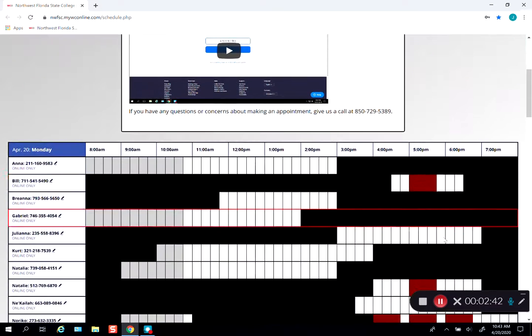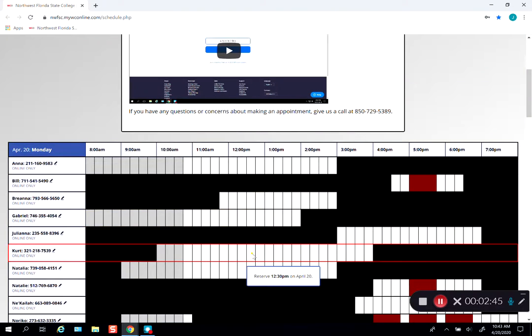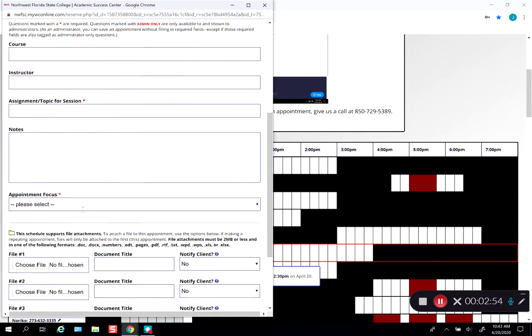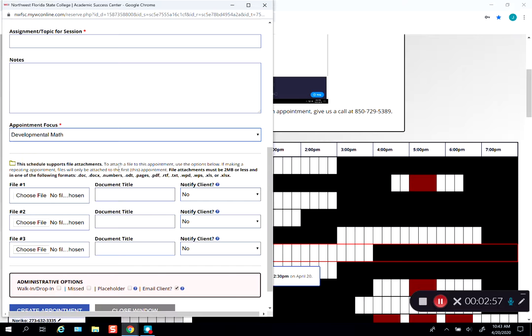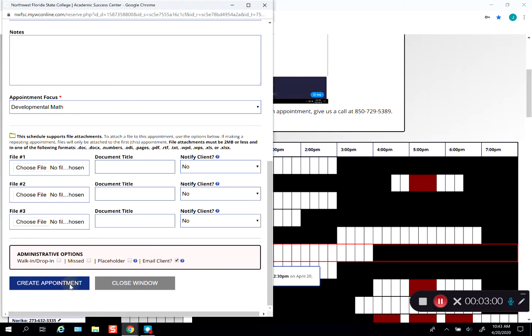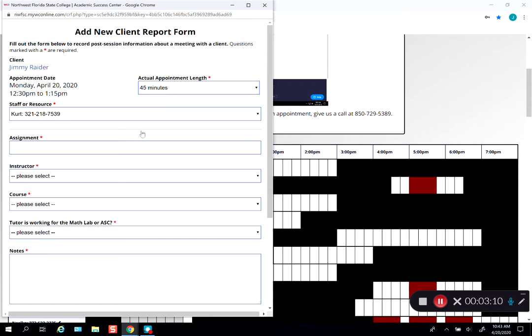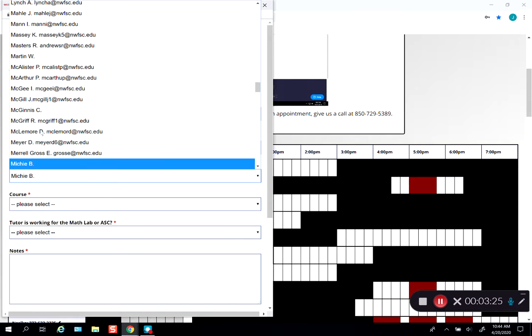Now, let's say that, for instance, you had an appointment with Jimmy Rader and it was an actual appointment. He came in and decided that he wanted to have a session. So I'm just going to create this appointment with Kurt real quick so we can see this. In order to enter that note, all you have to do is click Add New. If you are still on the schedule for appointments for whatever reason, it's going to look like this. The only thing you're not going to have to do is add your client. But same thing, you can put NA for the information, and you would go through the same process.